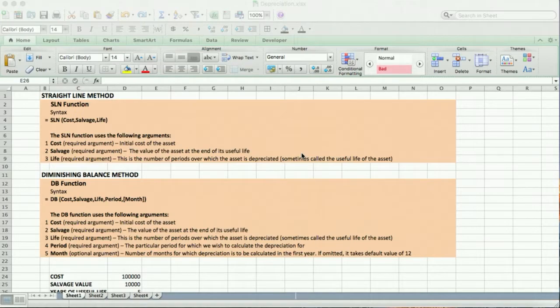Now, for calculating depreciation as per straight line method in Excel, we use the function SLN. And for calculating depreciation as per diminishing balance method, we make use of the DB function. We have the syntax here for both. We'll quickly go through the syntax and the arguments contained within it, and then we'll start with the question. So, the syntax for the SLN function is SLN.